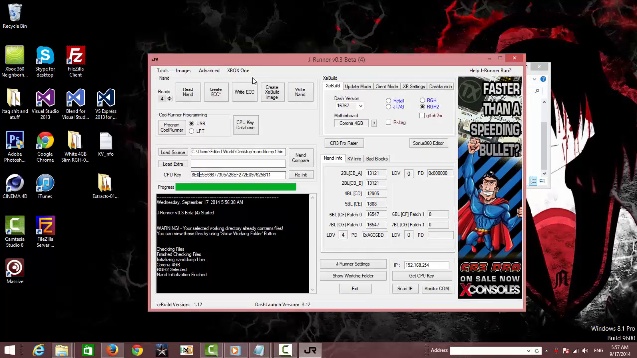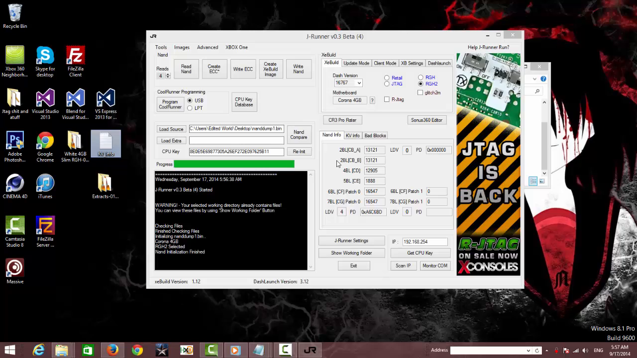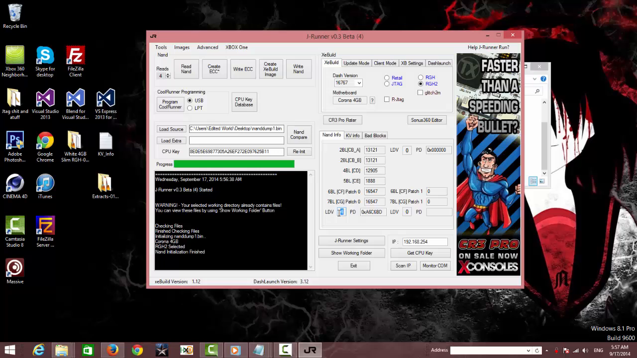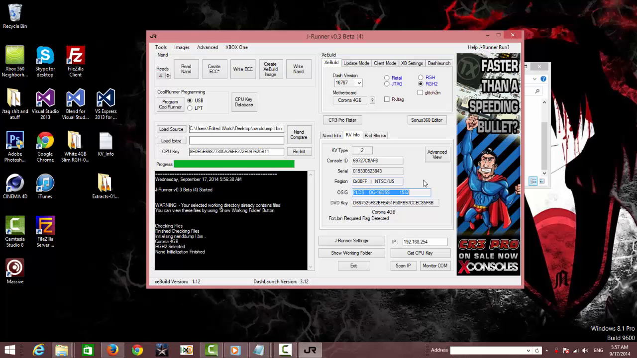To get the information we need, say if you don't have your info written down, this is the way we're going to get the useful information. First, what we're going to need for this step is our LDV, which mine is 4. It should be only one number, so it shouldn't be that hard to remember. We're going to need our DVD key and our OSIG, and that's all we need here, unless you have a different region KV, then you might need this. But I don't, so I don't need that.